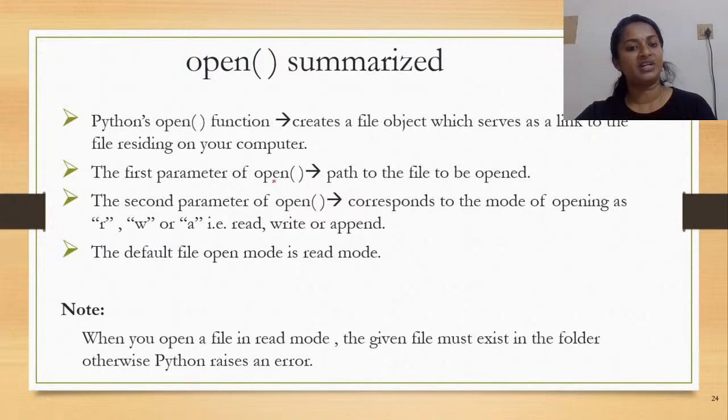Now, see, what was the first parameter for open? In the third example, we saw that even the entire path could be mentioned, right? So the path to the file to be opened. What was the second parameter of open, corresponding to the mode of opening? The mode of opening can be read, write, or append, which we will be learning in the coming slides. If you have not mentioned the mode, the default file open mode is read mode. Okay.